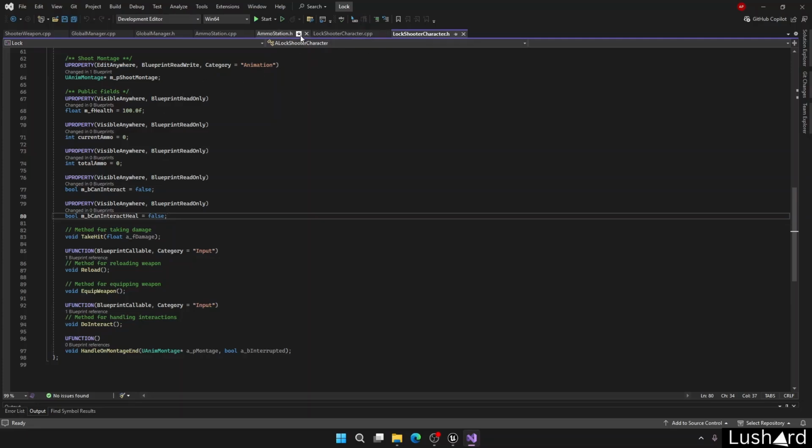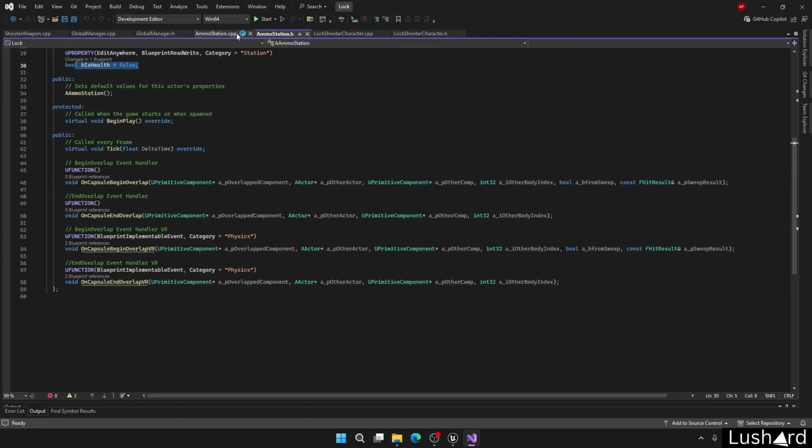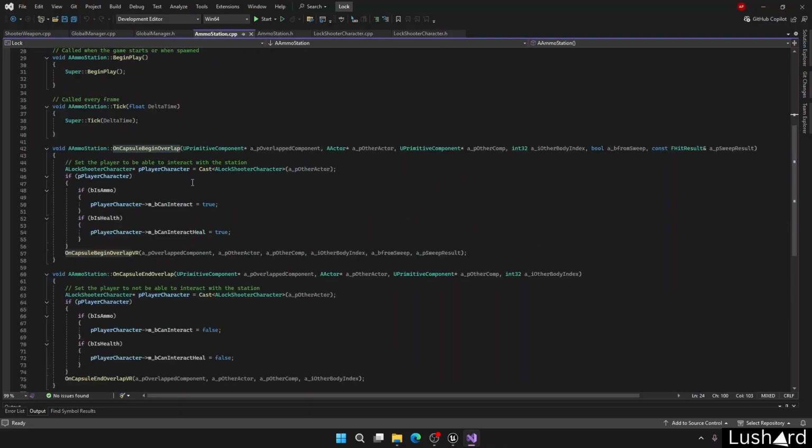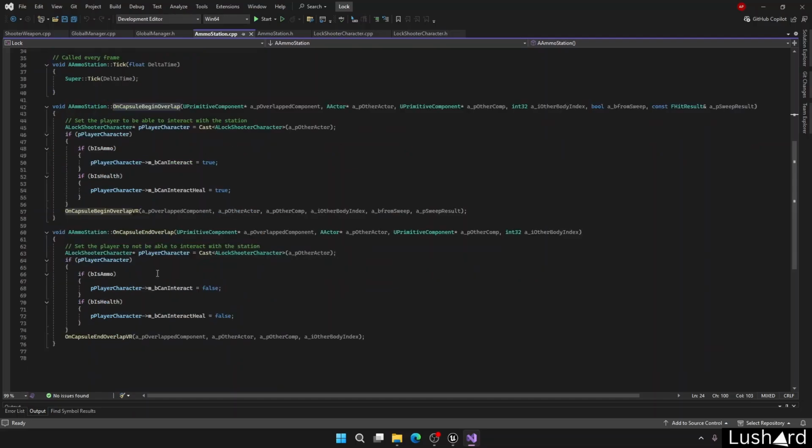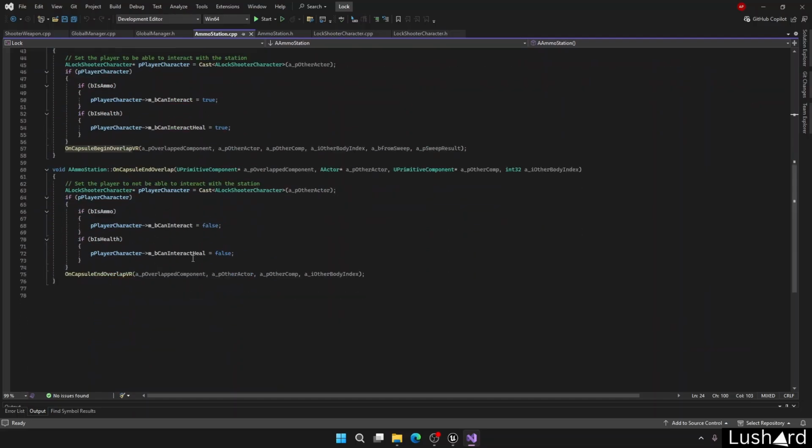And once the player overlaps, the ammo station checks: is it the player that is overlapping? If it's the player, then it changes can interact to true, so that the player can actually get the ammo or get the health as appropriate. And then when the player leaves, can interact is set to false.